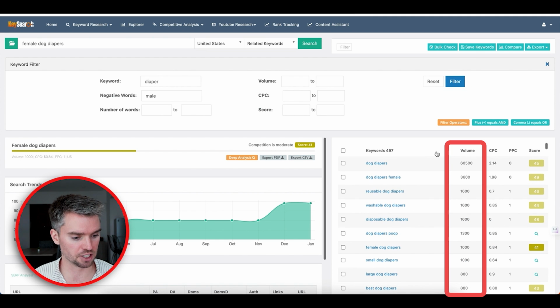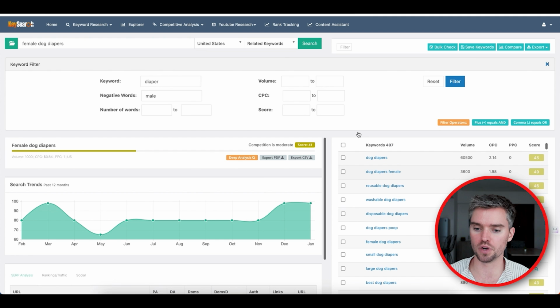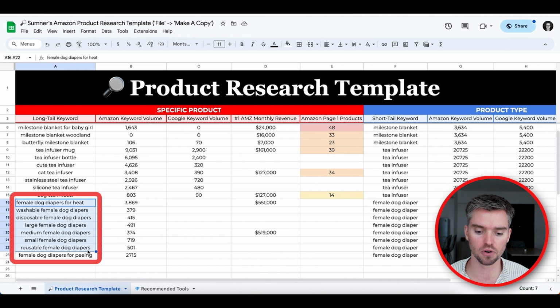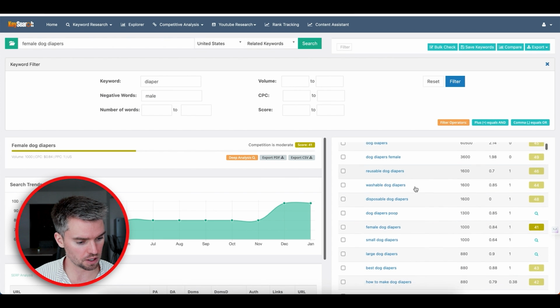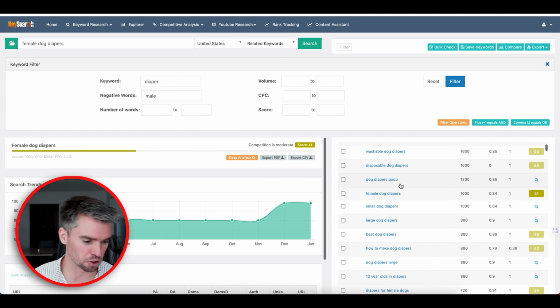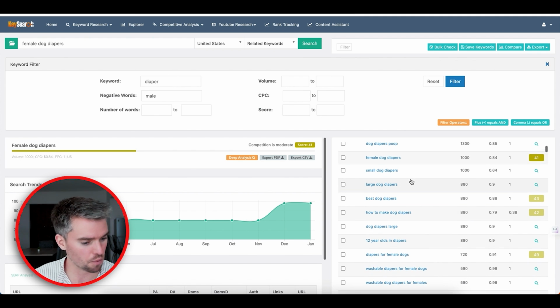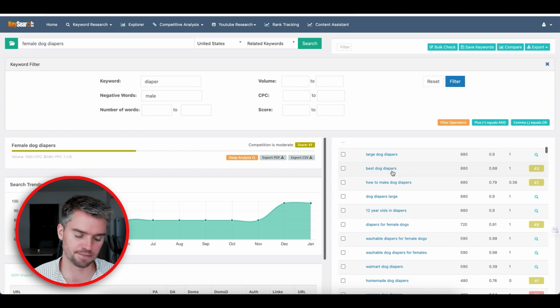So again, make sure it's highest to lowest volume. And all we're going to do is we already know our list of keywords here that we've already researched. So heat, washable, disposable, large, medium, small, reusable, all of these. We're going to look for some other options. So scroll down, dog diapers, poop. That's pretty self-explanatory. Of course, that's what it's for. So it's not really unique. We already have small and large. Best is irrelevant.